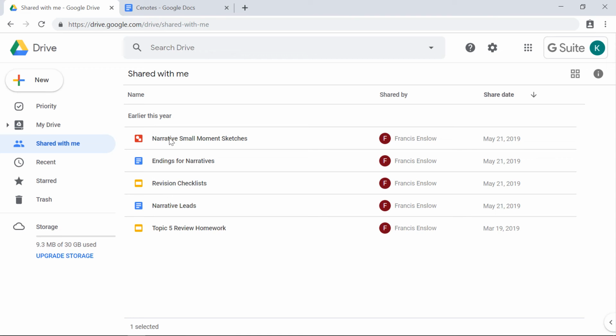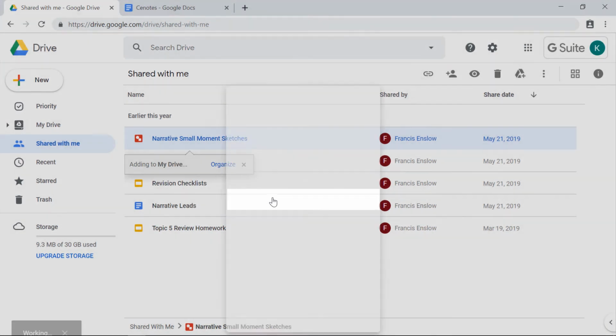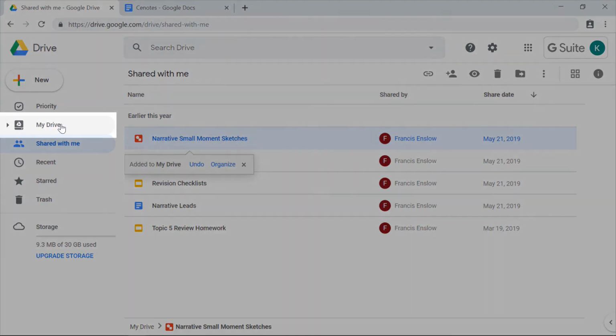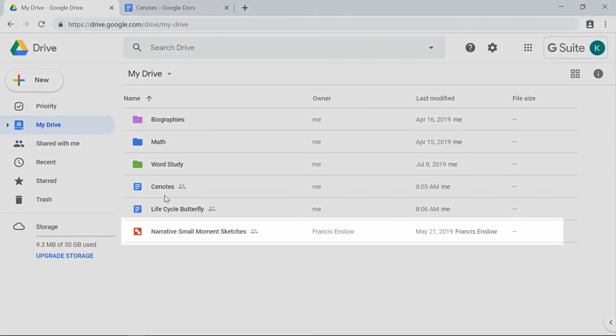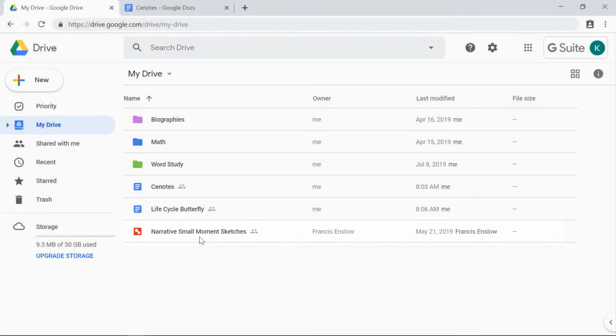Now, these files will always be in my Shared with Me folder, but if I want them to appear on my main drive page, or I want to add them to a folder later, I have to put them into my drive. To do this, I'll right-click on the file that I want to move. So I'm going to right-click on this first file, Narrative Small Moments, and then I'll just go down to Add to my drive. When I click on My Drive now on the left, you'll see that the Narrative Small Moment file has been moved to my drive.